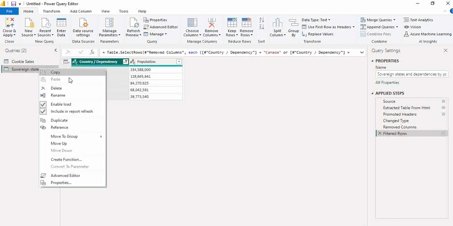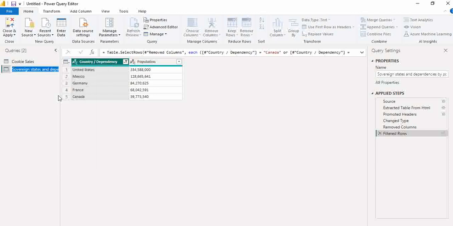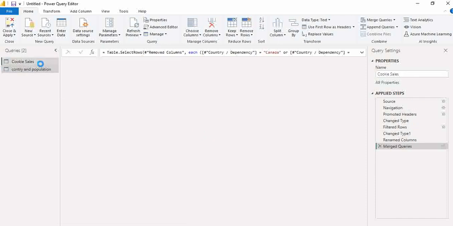So click on the sovereign state, right click and click on rename. Let's say country name, country, and population. Right, let's do that. Let's get back to cookies now where we are.